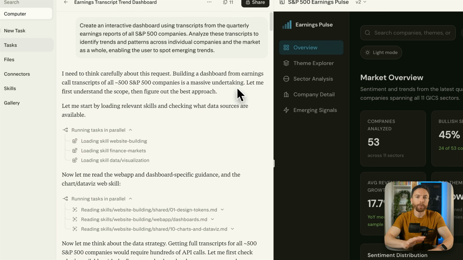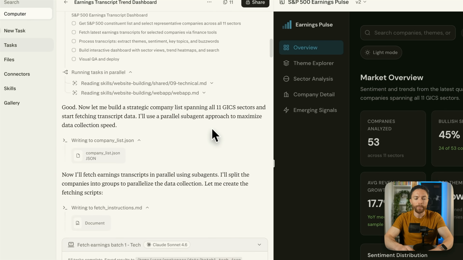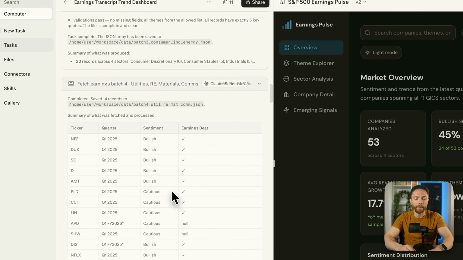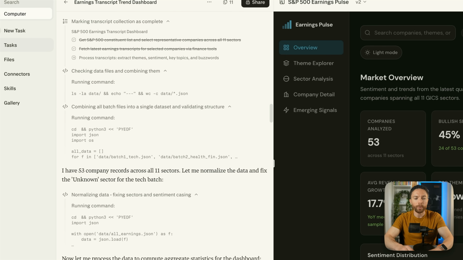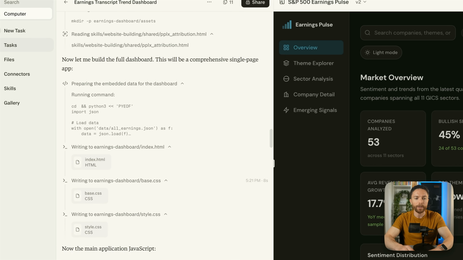After that, Perplexity Computer took care of all the rest. It created multiple tasks in parallel. It then fetched all the data. It then created multiple sub-agents to actually build out the dashboard.